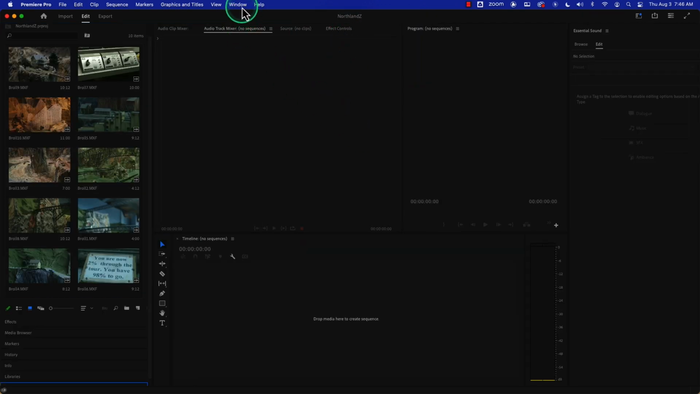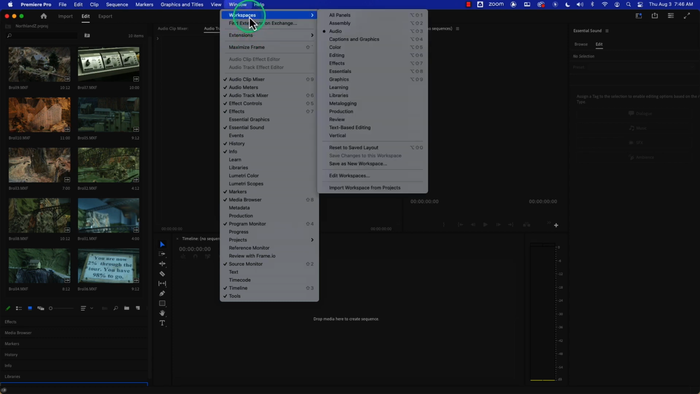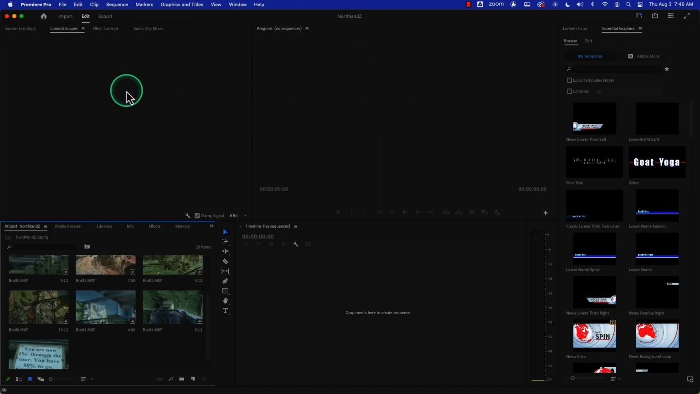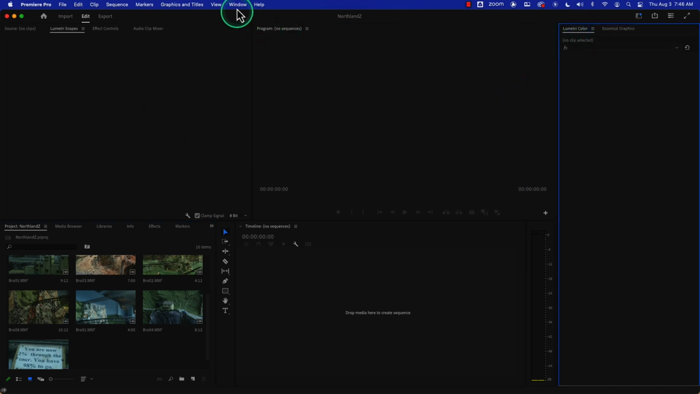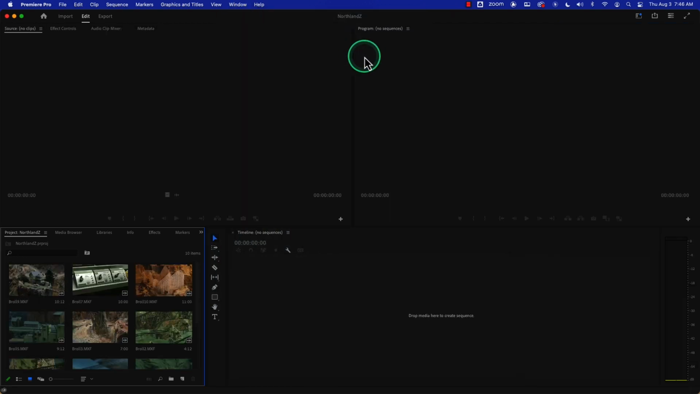So there's different windows, different workspaces. They're laid out a little bit differently just for the way you're working. If you're working in, say, color, there's a color workspace that brings up the Lumetri scopes and brings some color controls that you'd have here. We want to go back here to Windows, Workspaces, and back to Editing. And so now we're back in the Editing workspace there.